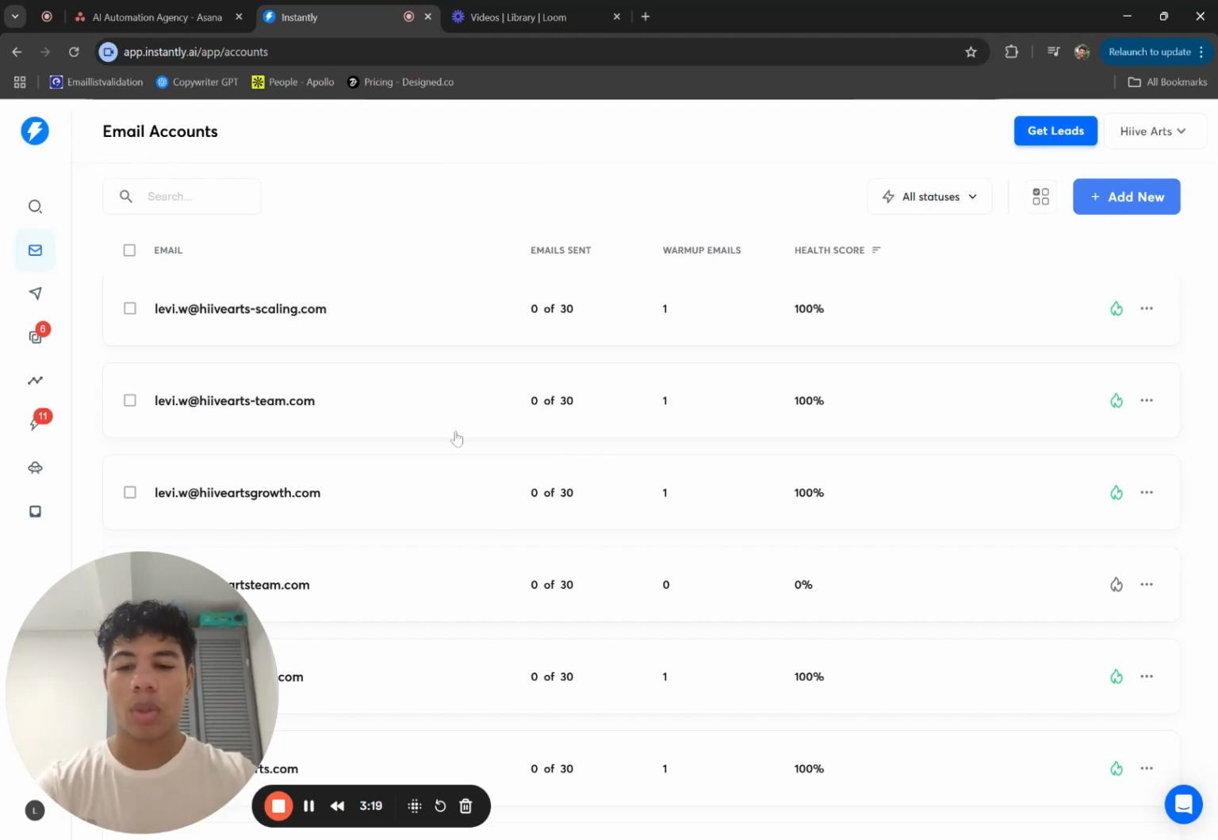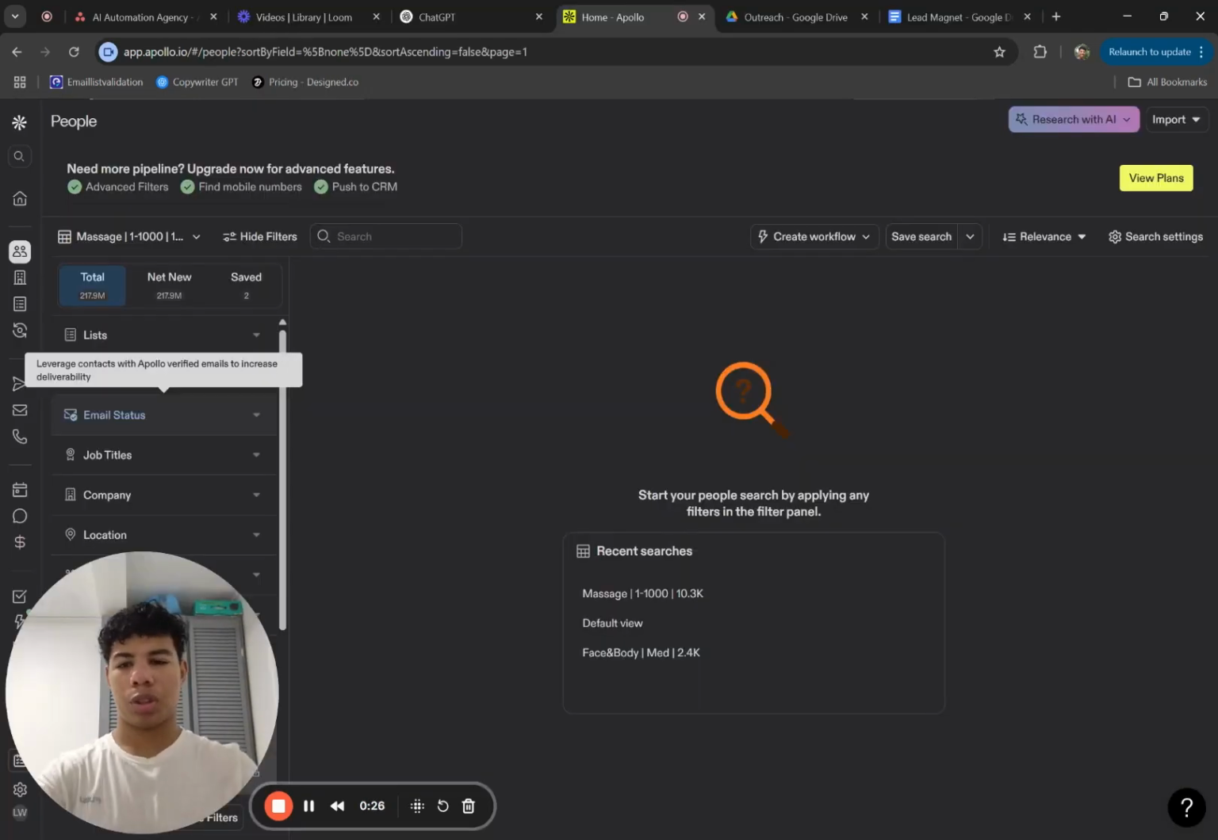So next step I always go for is finding my lead list before I drop the copy, just so I can make sure that my copy is relevant to whoever I'm targeting. So we're just going to jump straight into Apollo, and then I'm going to show you how to find a really good lead list. Okay, now we're in Apollo, and you can just create a free plan.